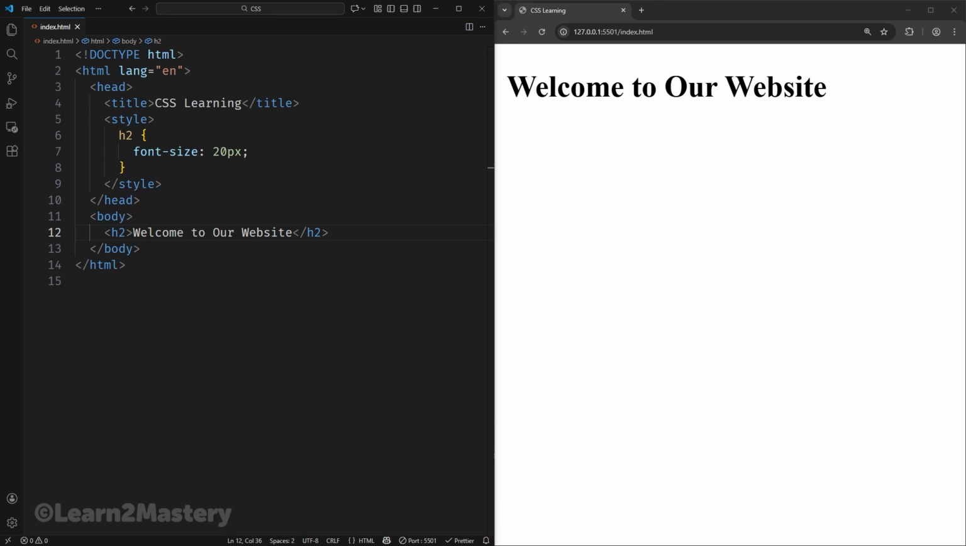So far, we've mostly been using pixels for sizing, but we actually have two other useful units. Let's say I want the word welcome to appear bigger. I can wrap it in a span element.